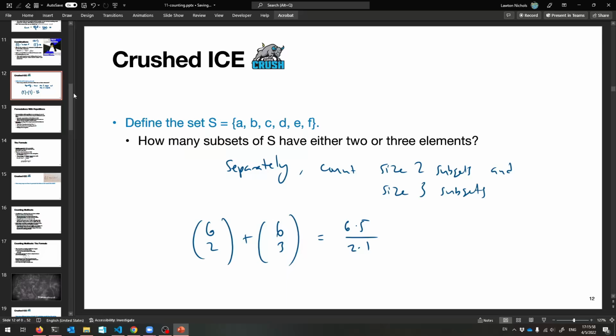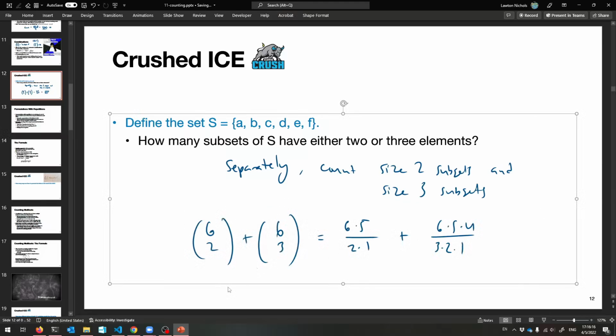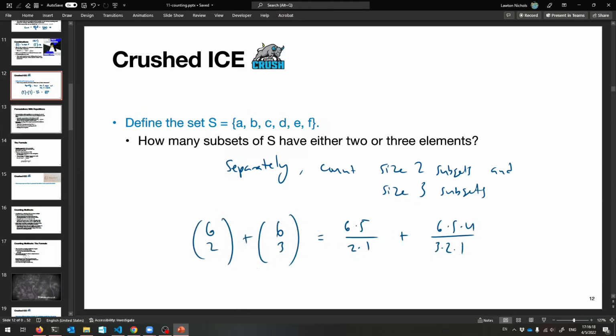Okay, so we do that plus 6 choose 3. So that's going to be 6 times 5 times 4 over 3 times 2 times 1, 3 factorial, right? That's the idea. So that is the number. I won't calculate it, but that is the answer. Okay, did you get that?